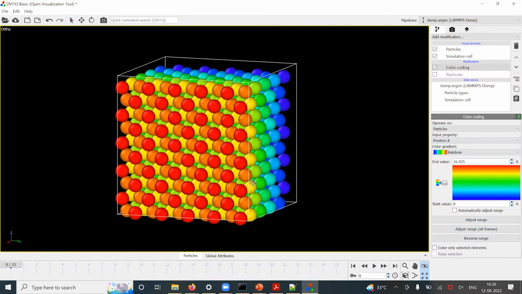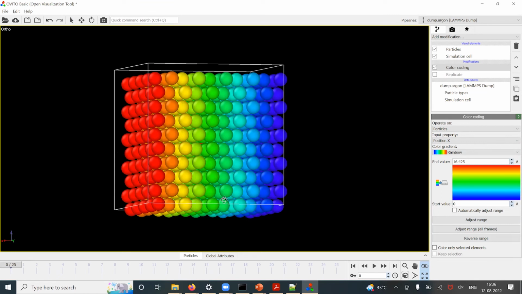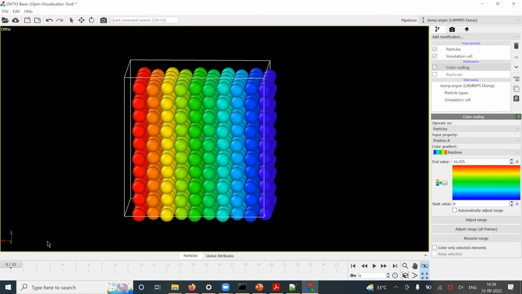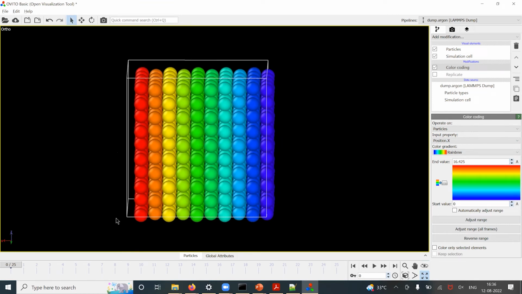It will automatically color code the particles based on the x coordinate. Okay. So if we're going along the x direction, you see that it's starting from 0 all the way up to 16.425. 0 is your starting value along x, and 16.45 is the ending value along x.